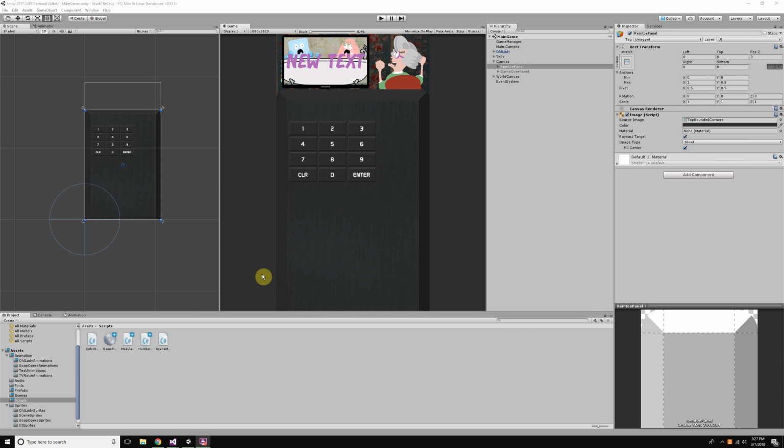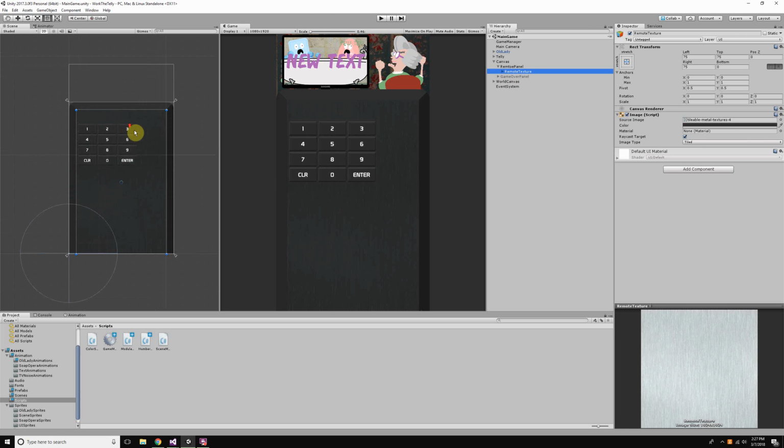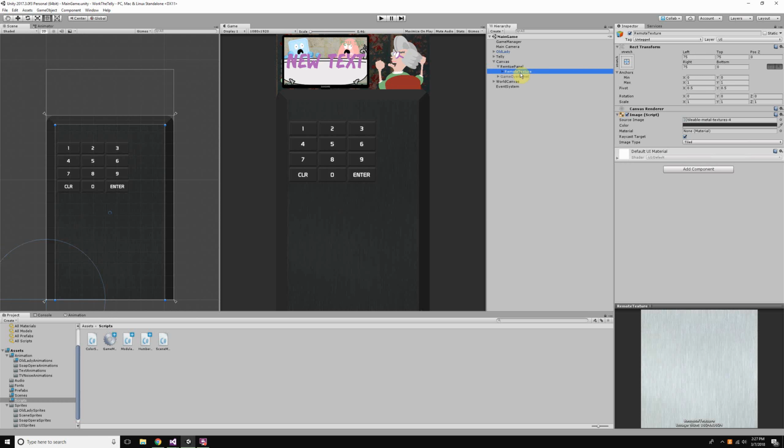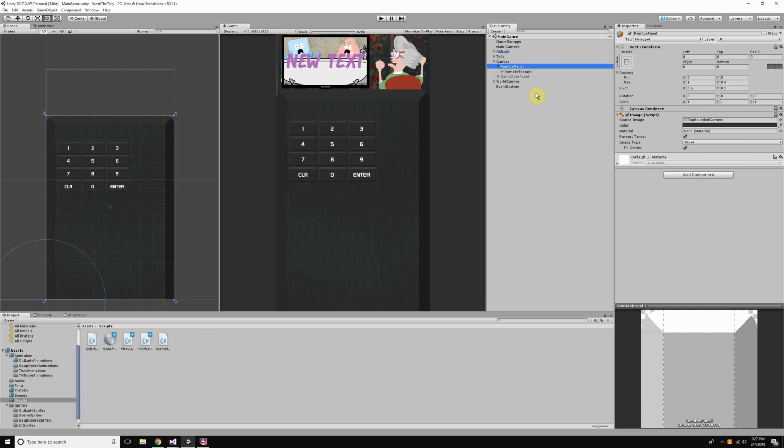Okay, so in this video we're going to implement one of our last puzzle pieces of the game, which is our timer. So first let's just set that up in our user interface. If you see here, we have a remote panel and then a remote texture. I want the timer to be above this texture, so we'll put it under the remote panel, but not under the remote texture.